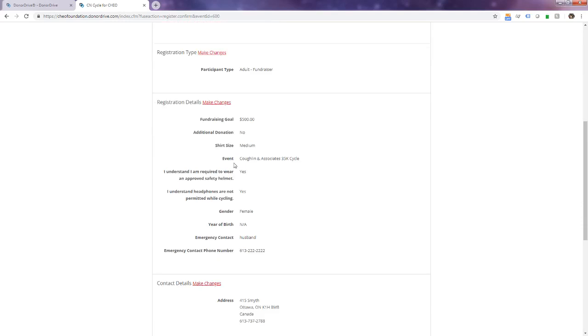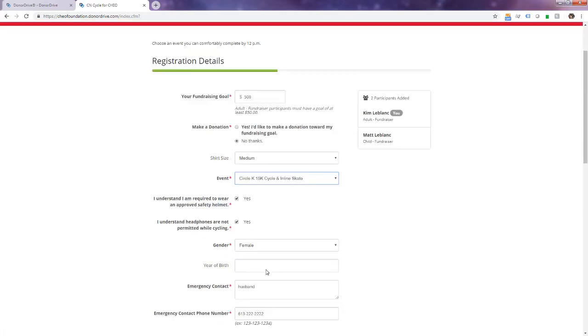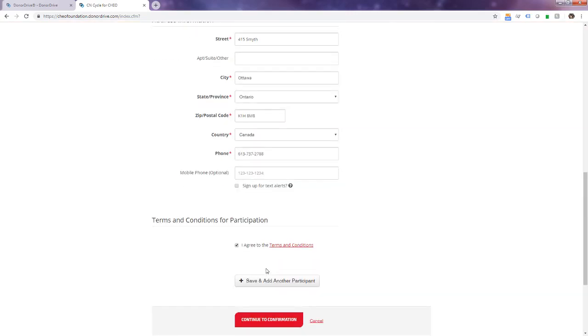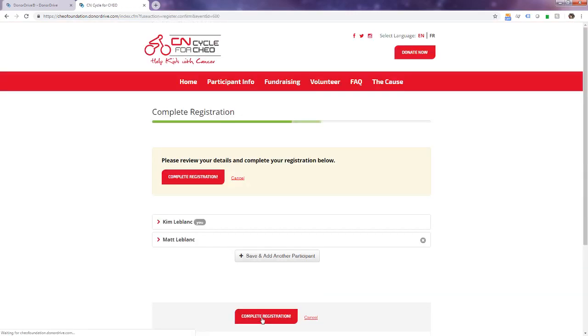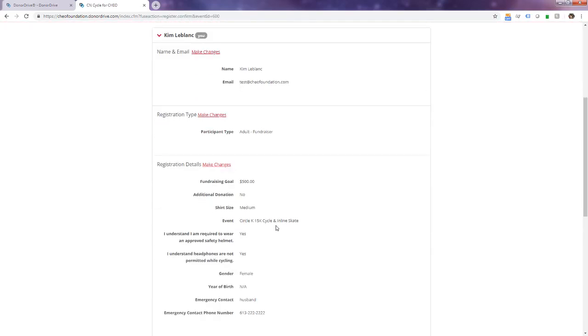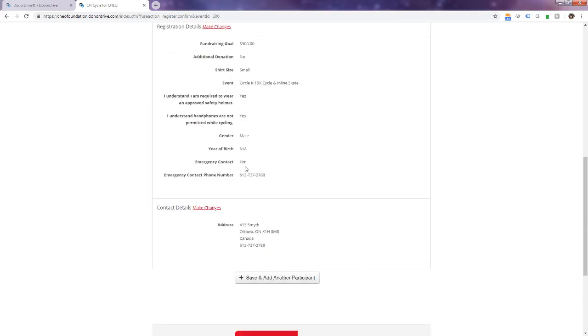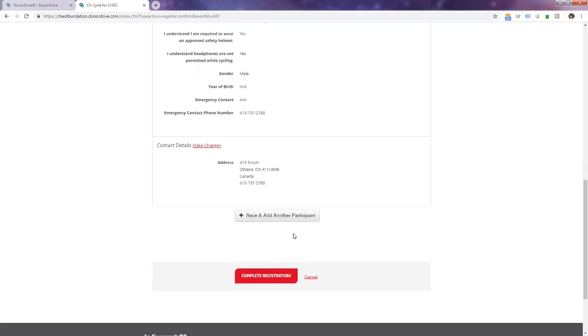And if I've made a mistake, so for example, I put in 35K, whereas for my son, I've got him doing the 15K. So I need to go make the change on mine. We're both going to do the 15K. Click that, make the change, go back to continue to confirmation, go back to mine. You'll see that the event has changed. Okay. I can click on Matt's. I can see that the event's the same, and I can complete the registration.